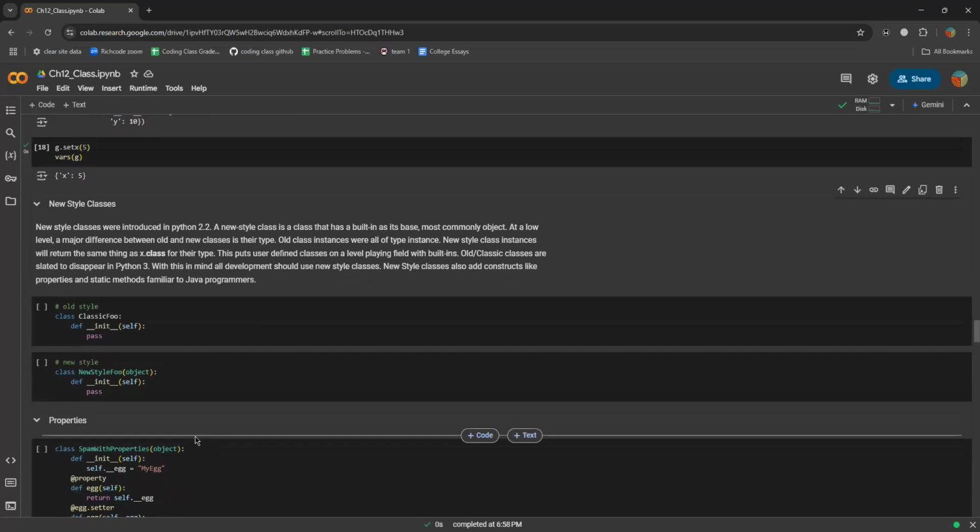But the new style class is just a class that has a built-in as its base. Usually it's an object. And at the lower levels, the major difference between old and new classes is their type. Old classes were all instances. New classes return the same thing as x.__class__ for your type. So if you put object here, it will return an object. If you put integer here, it will return an integer. And old, classic classes are disappearing now.